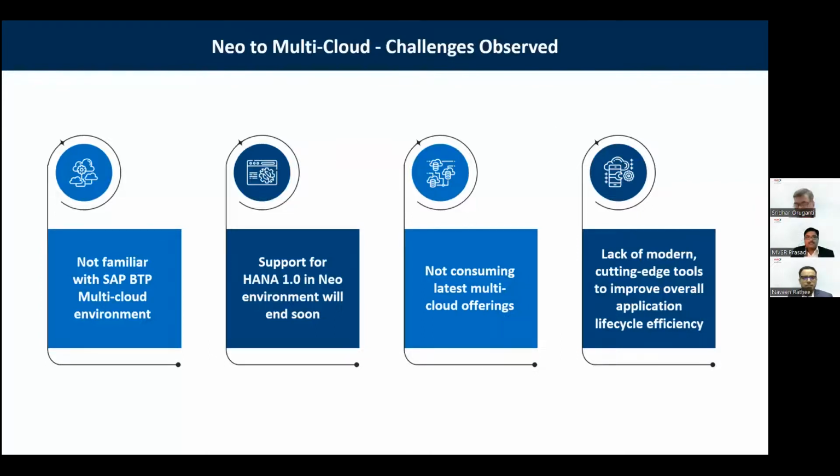Yeah. So these are the challenges we observed based on our experiences. Generally, customers are not familiar with the multi-cloud environment, and they also get confused about which service needs to be used. For example, I'll give one example. In the Neo environment, we have OData provisioning, so that you need not use a gateway system, and the OData provisioning service within Neo will enable you to use the backend OData service configurations through destinations, of course. But when it comes to CF, you don't have the OData service.